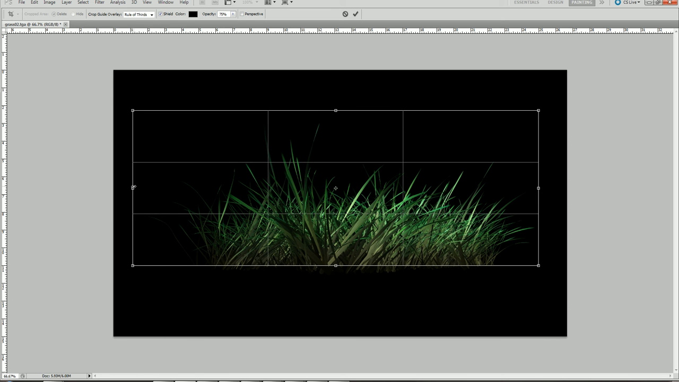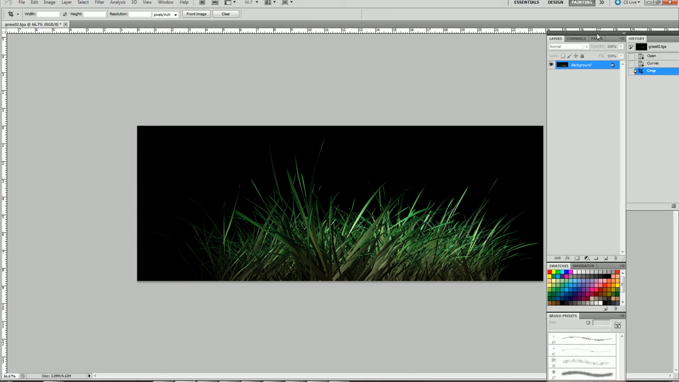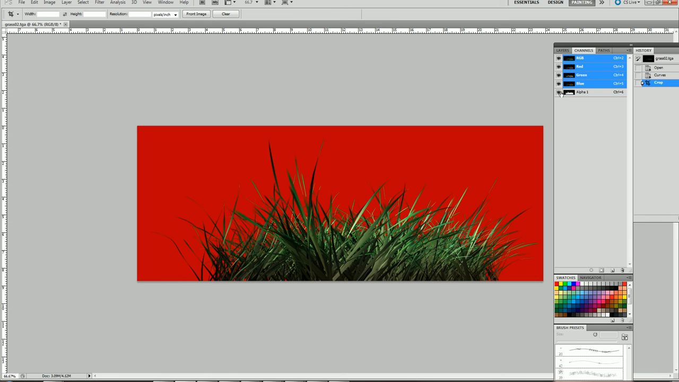Pull this over. Notice there's a little piece of grass extra. Now, again, I'm just doing this really quickly so you can get an idea. But if we look at this, because we saved it out as a Targa, you'll notice in our channels that we have an alpha channel. Awesome. So this grass did all the heavy lifting for us. So we have this set up.